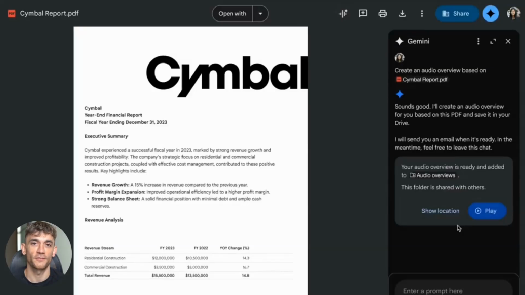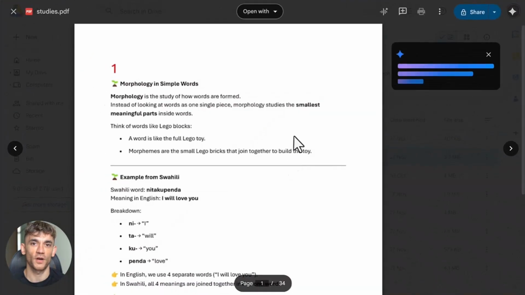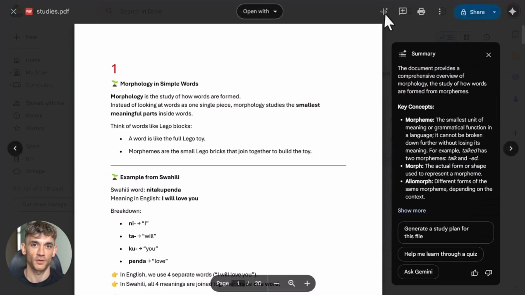This is the same tech from NotebookLM that everyone went crazy over, except now it's baked right into Google Drive. No extra steps, no copying files around, just click and listen. Your 50-page report just became a 5-minute podcast.